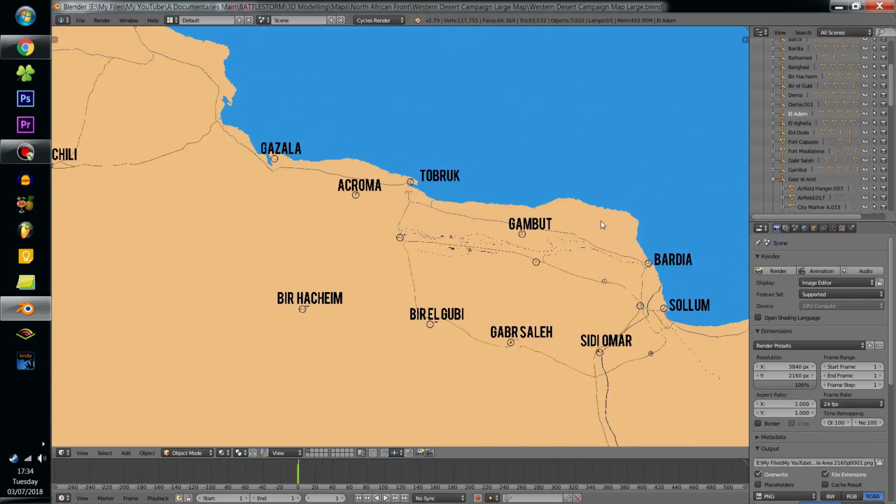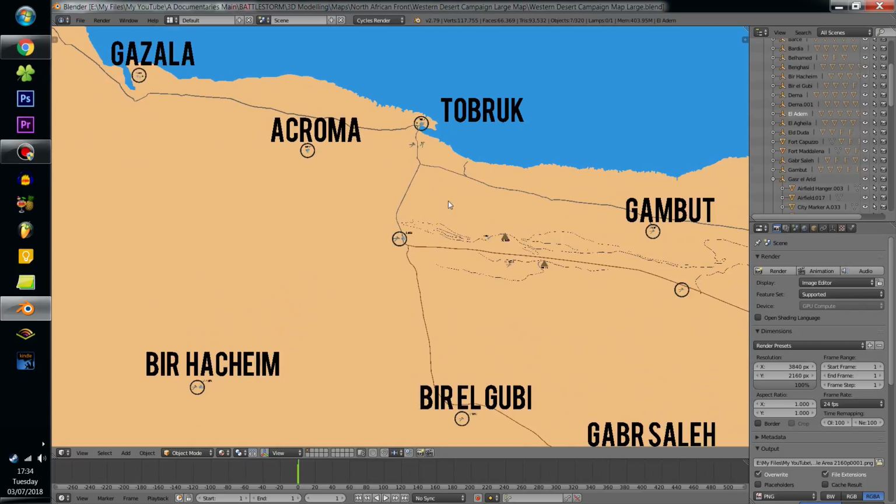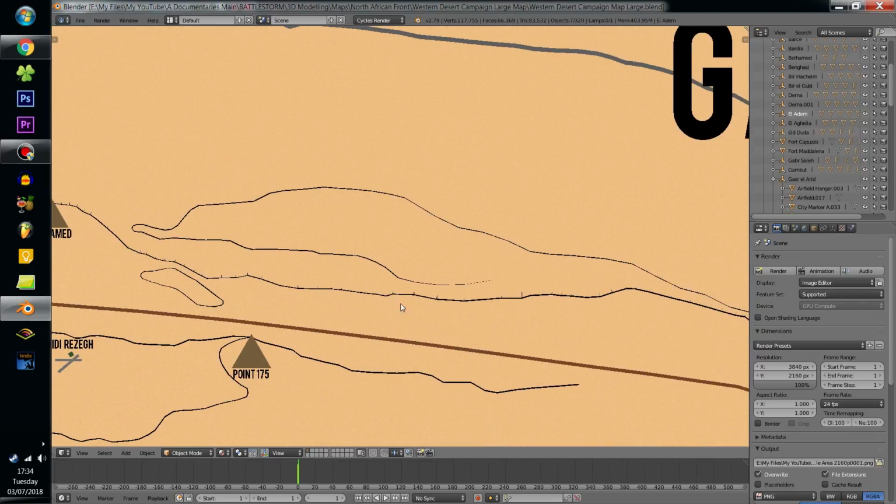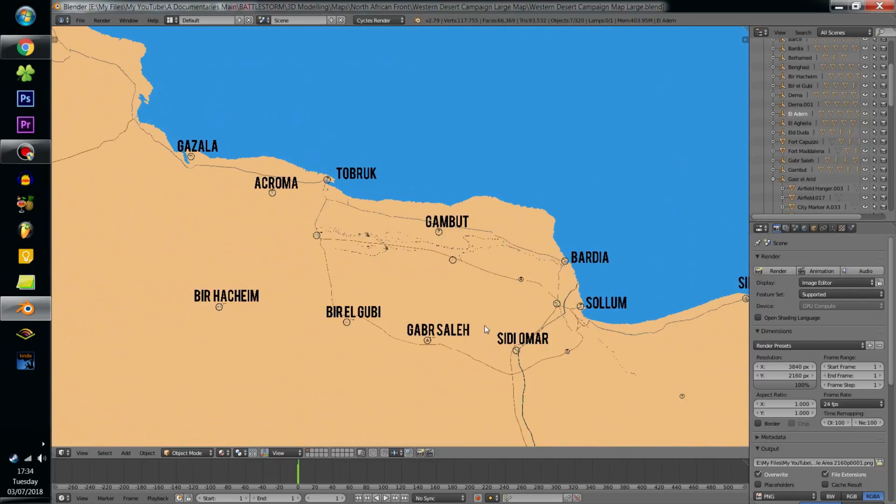Basically, it's pretty much done. I just have to do a few more bits here and then go in and Photoshop it, because I'm not happy with the ridges and stuff. So I need to go in there. But yeah, that's where I'm up to with this.